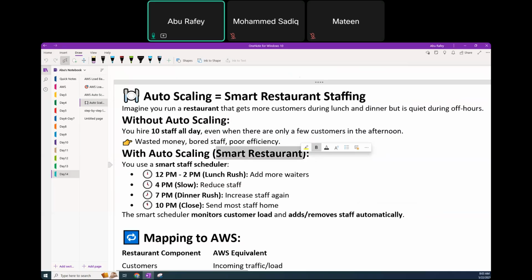What will happen when you do the auto scaling, which means a smart restaurant, right? You use a smart staff scheduler. 12 to 2 p.m., lunch rush is there, you add more waiters. 4 p.m., slow, reduce the staff. 7 p.m., dinner rush, increase staff again. 10 p.m., closes, send most staff home. So based on the shift also, right?